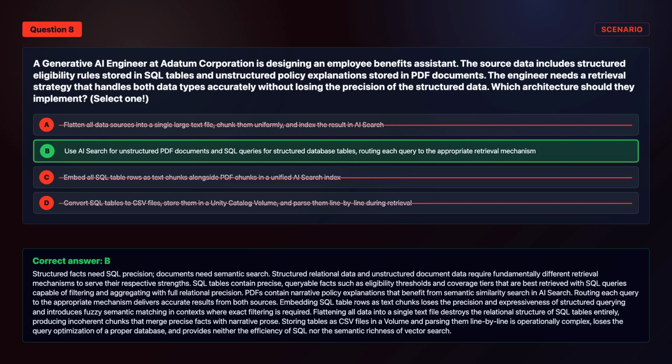strengths. SQL tables contain precise, queryable facts, such as eligibility thresholds and coverage tiers, that are best retrieved with SQL queries capable of filtering and aggregating with full relational precision. PDFs contain narrative policy explanations that benefit from semantic similarity search in AI search. Routing each query to the appropriate mechanism delivers accurate results from both sources.